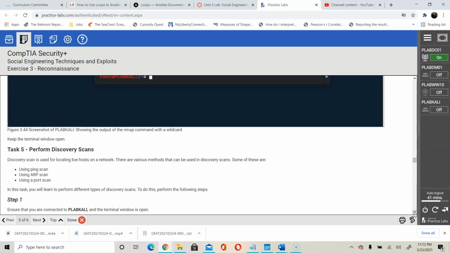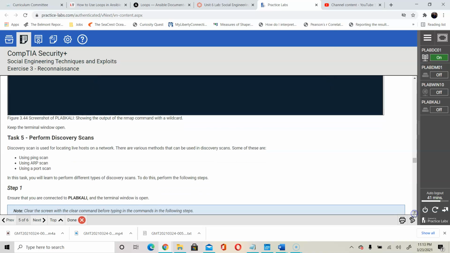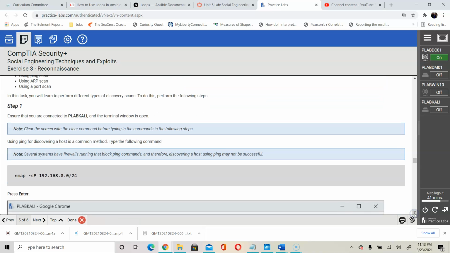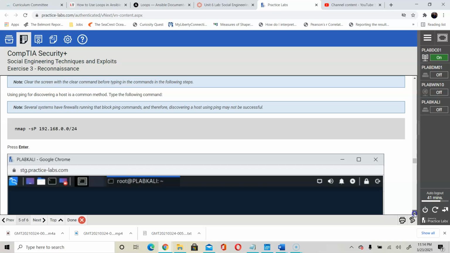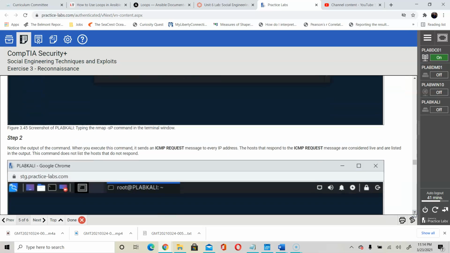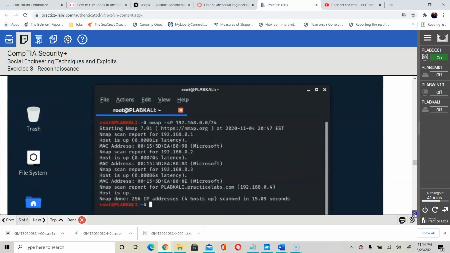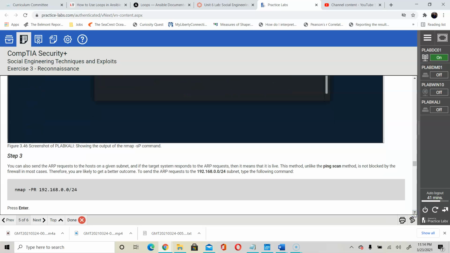In task 5, you will be performing discovery. And here you would then do ping scan, ARP scan, and port scan. So again, you would keep using Kali Linux and terminal. You would use Nmap. And in step 2, you would see ICMP request, which is a ping. So in the last step, you would do ping scan, and you would notice that ICMP is the service for ping.